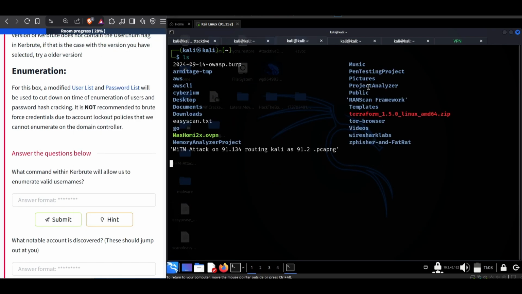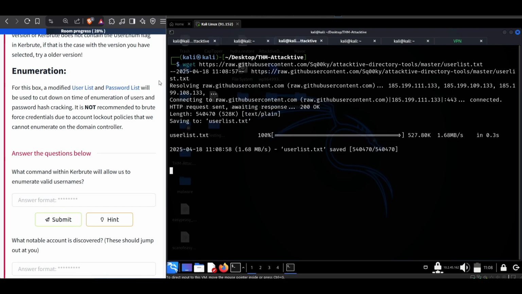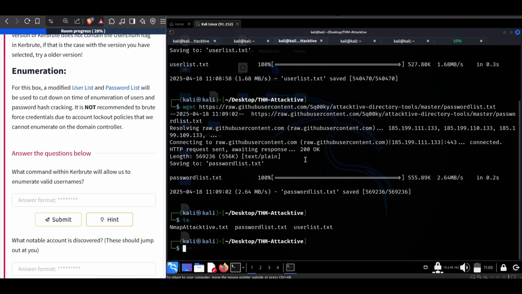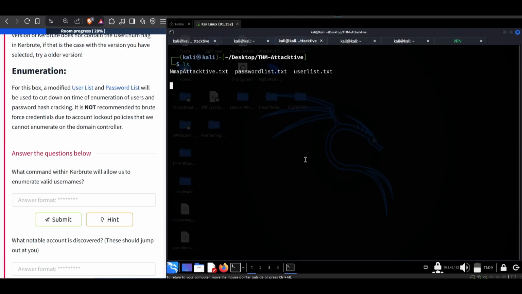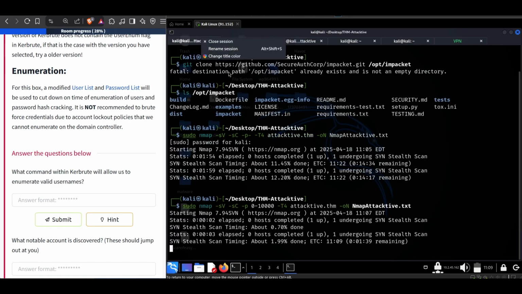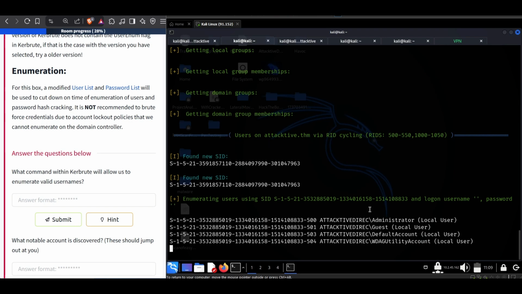Okay, so let's get the user list and get the password list. Okay, we already enumerated some users. We got administrator, guest, default account, all the default ones.